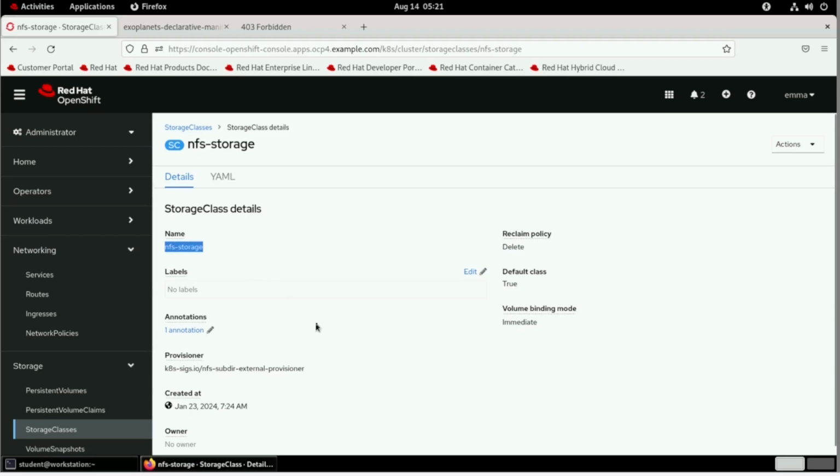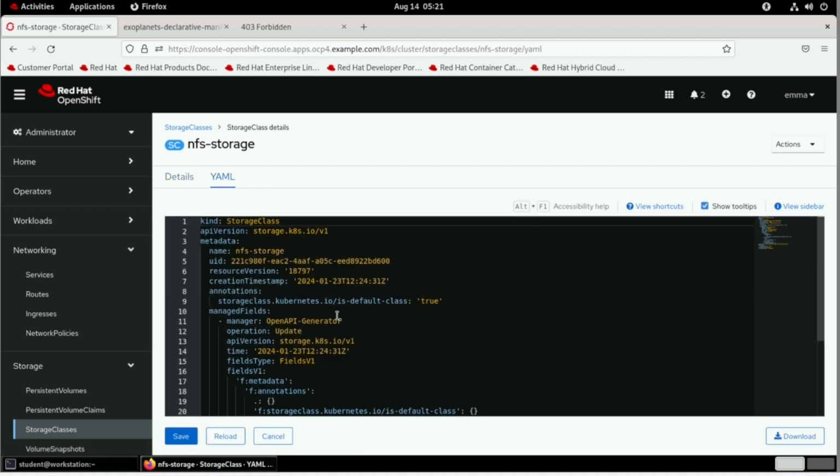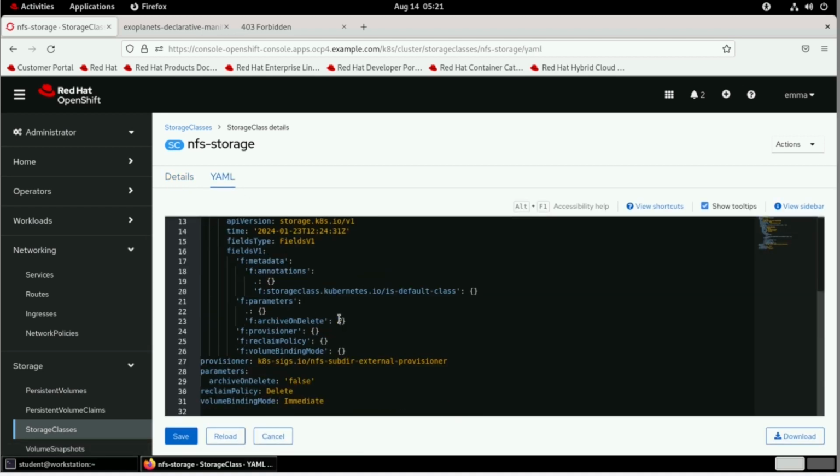Next, we need to find the NFS server IP address and export path details. Let's check the YAML files. Here we can see there are no details mentioned about the IP address or export path. So what to do? Without the IP address and the export path, we can't solve this. So let's move to the PV section.